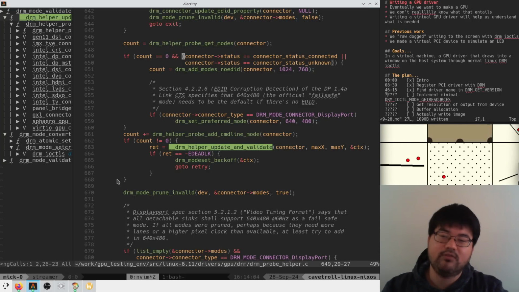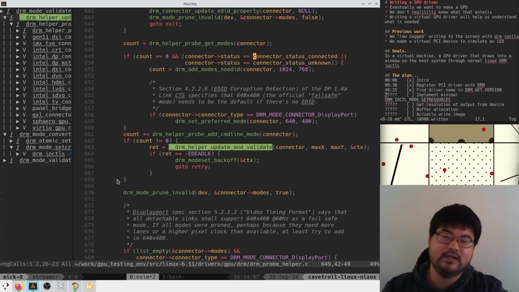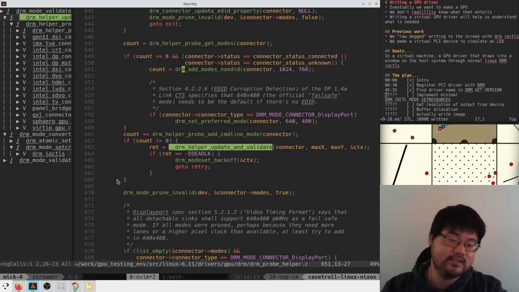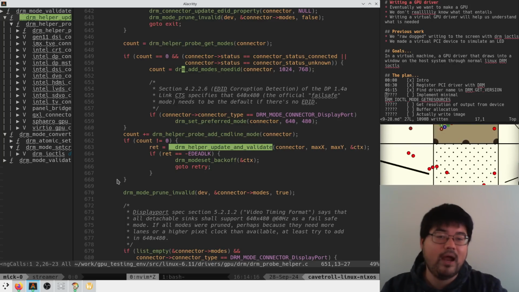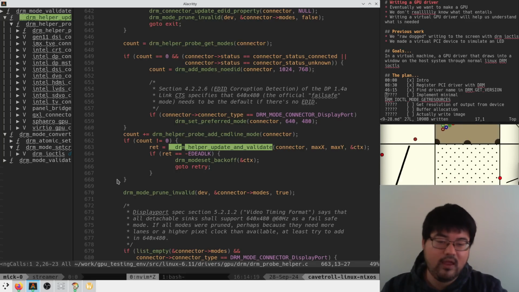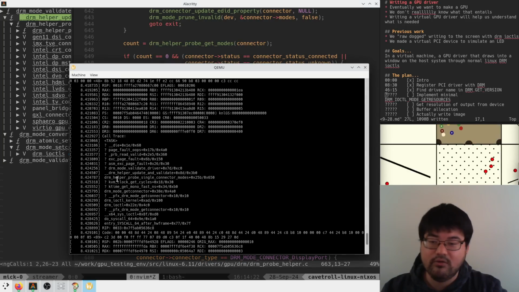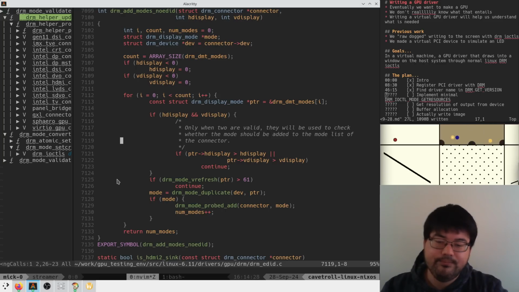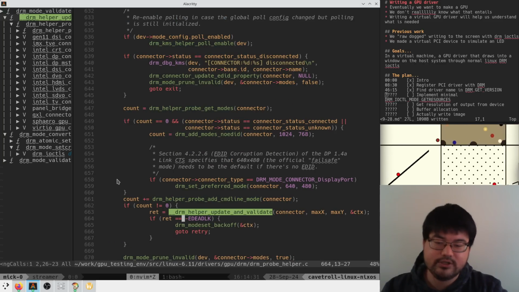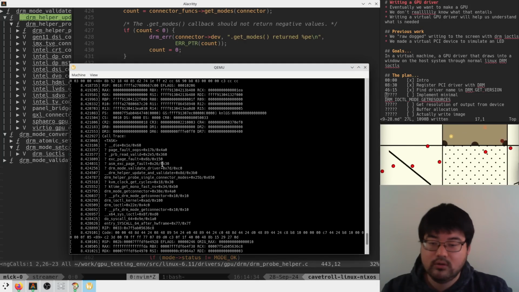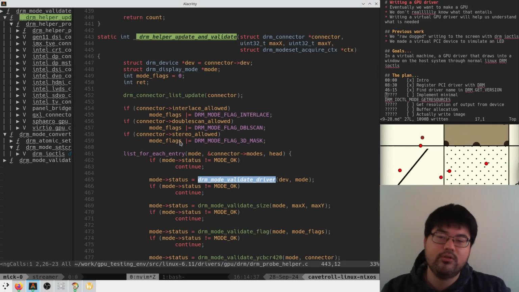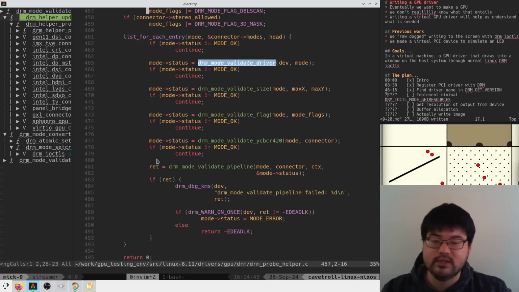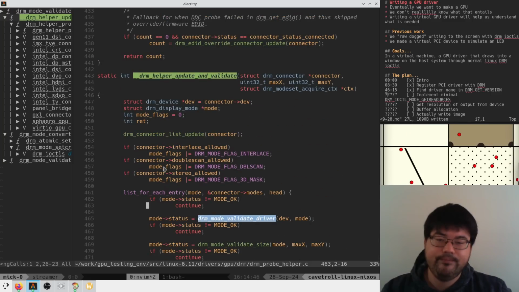So we have here if count equals 0 and we have a connected status, which we do. Then he adds modes, no EDID. I see. So he automatically adds a mode here. And then validating that mode, he's got a problem, presumably. So that's actually kind of surprising, because that indicates that the mode field is not a null pointer, because they added something. Which is kind of surprising, I guess.